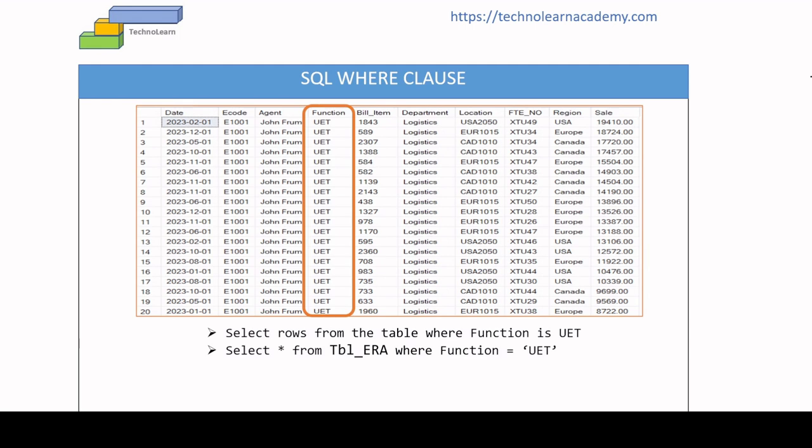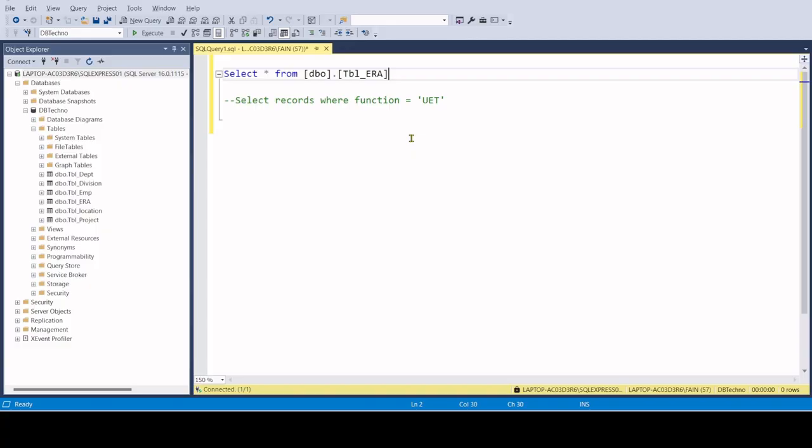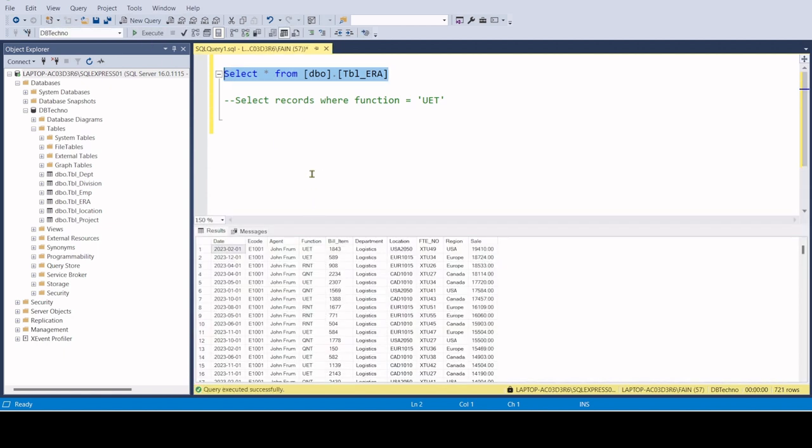Let's understand the WHERE clause with a practical example. So this is my table. I will select my statement and click on execute. This statement will give me the complete data set, all the records. What I am interested in is retrieving the records from this table where the function name is UAT only. So we will write the statement select asterisk from table name.